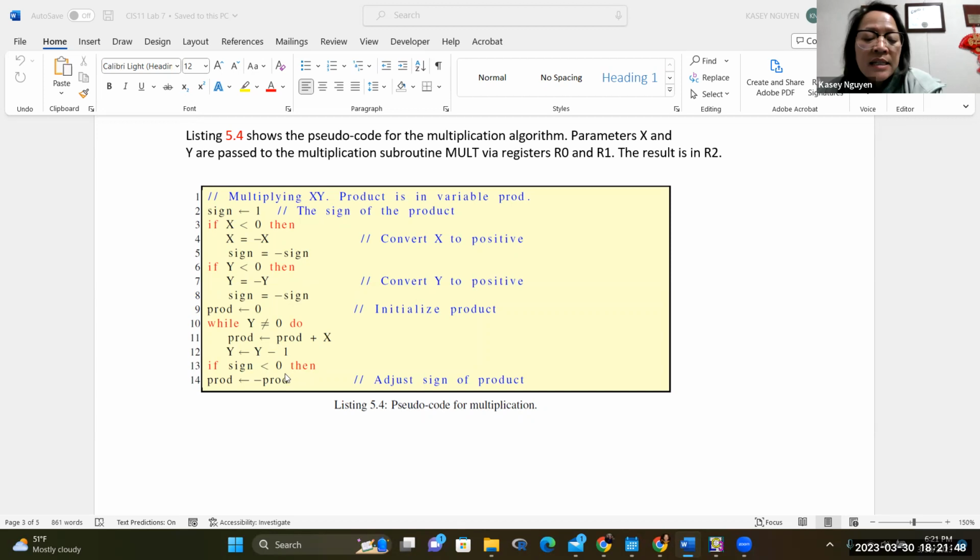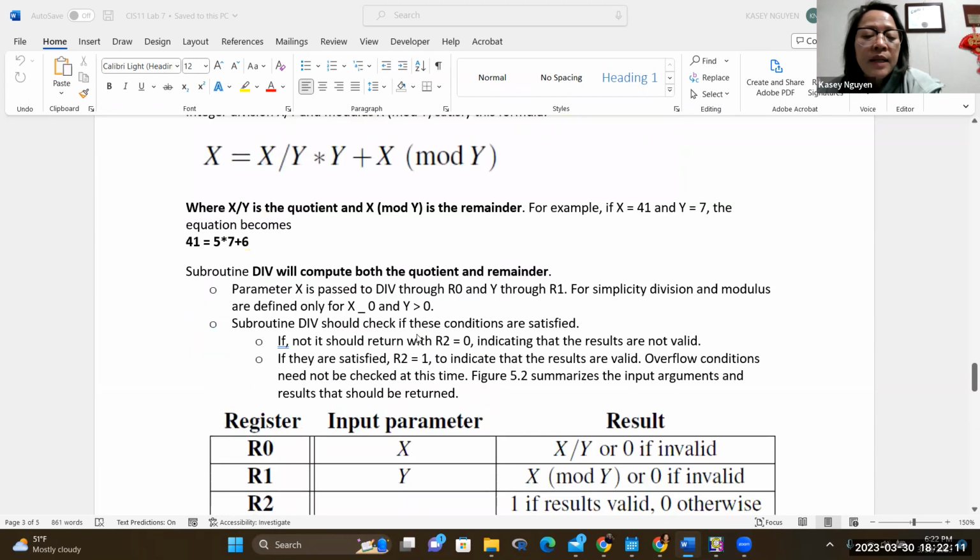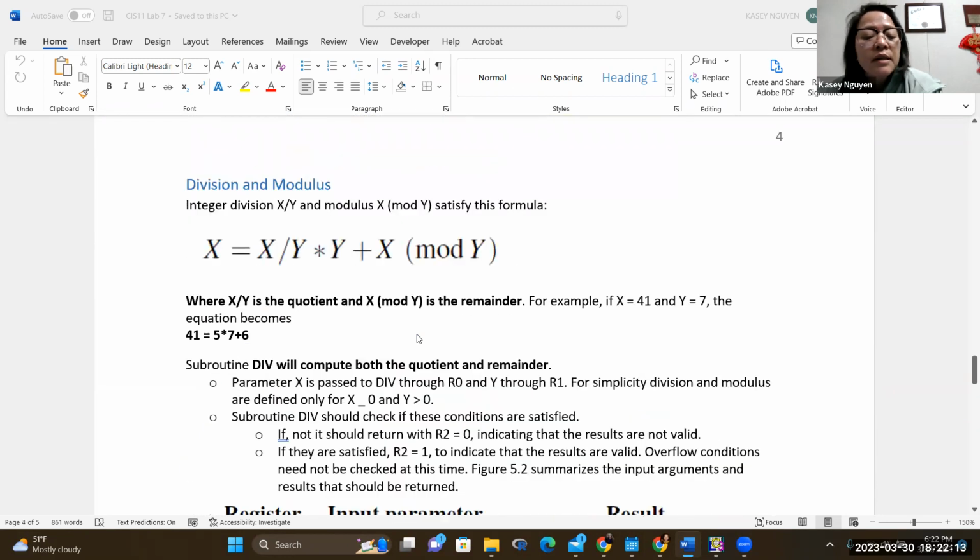If the sign is less than 0, then your product is a negative product. So we check for 0, and we can make the adjustment to be able to handle negative values. Okay, so this listing is important because that's what we're going to use as part of your algorithm in the program. Let's talk about the division now.